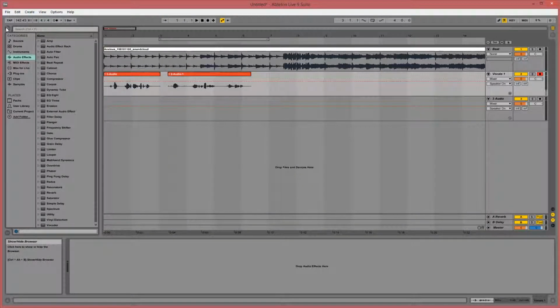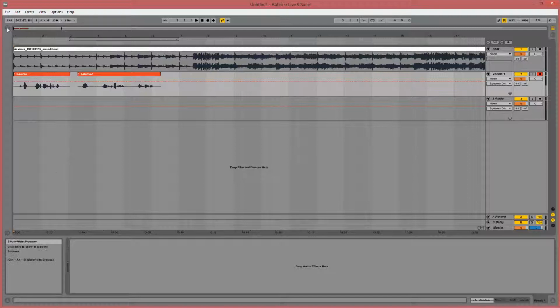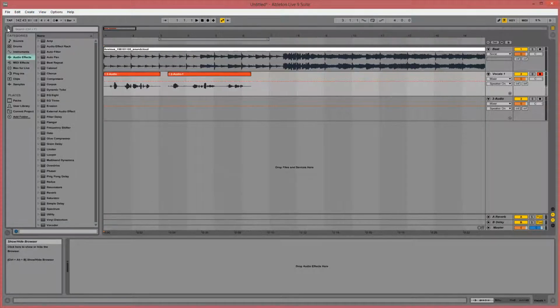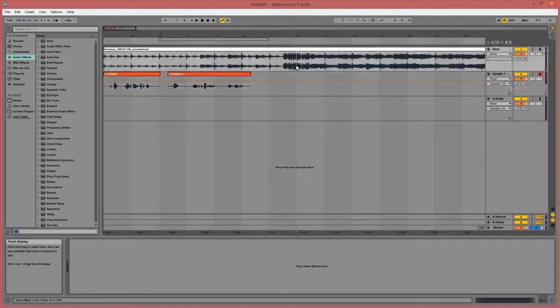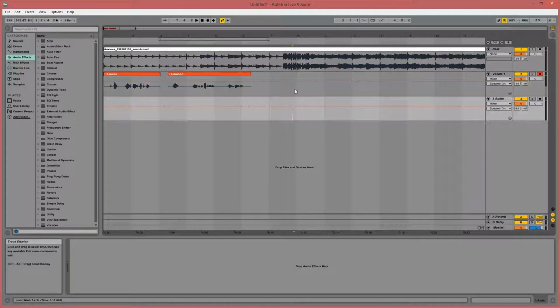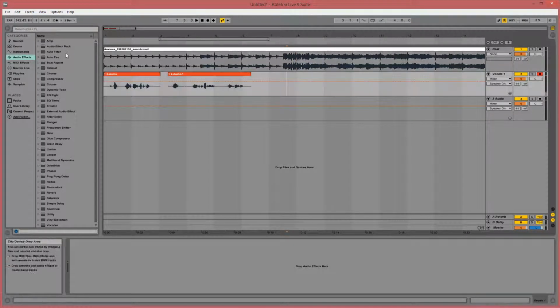I'm gonna go over here. I closed this out earlier, but you just open it up by clicking the triangle. You got your audio effects rack. You notice I went from this view to this view down here. It says drop audio effects here, and it's whatever track I'm on, the audio effects will affect.